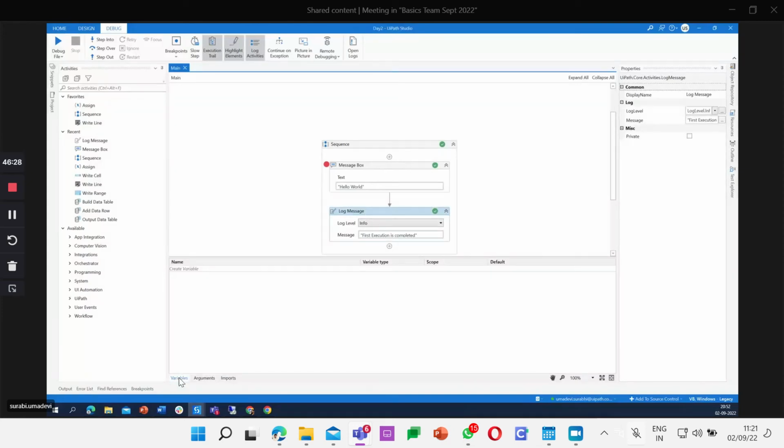Variables are the containers which can hold multiple data entries of the same data type. I'm repeating again, variables are the containers which can hold multiple data entries of the same data type. Okay, so for example, if you have 3 or 4 email IDs, you cannot create each and every activity for all those email IDs.